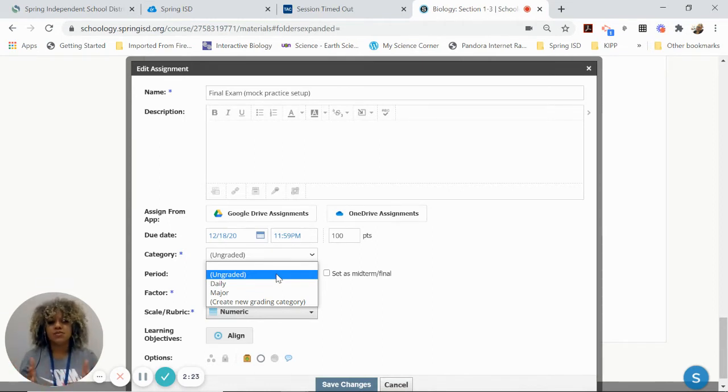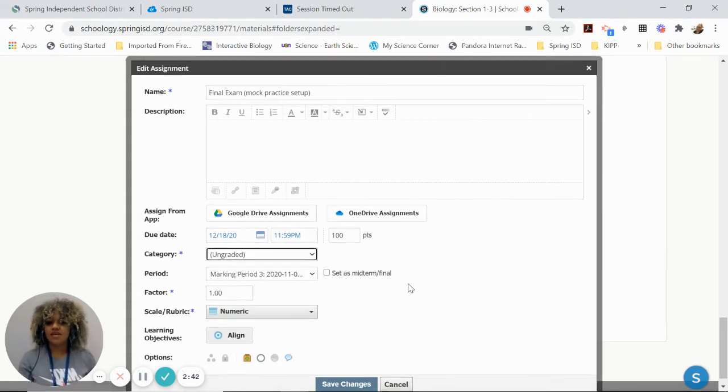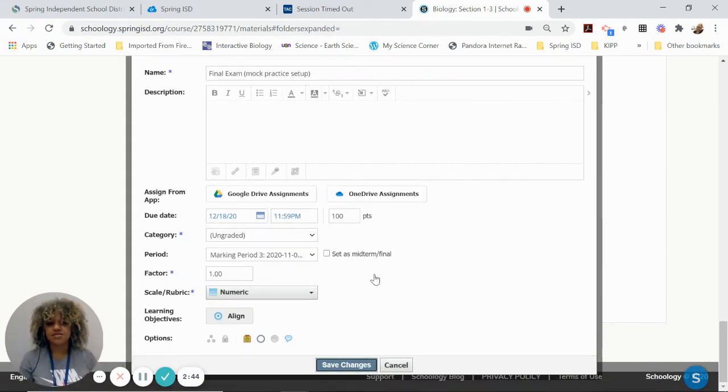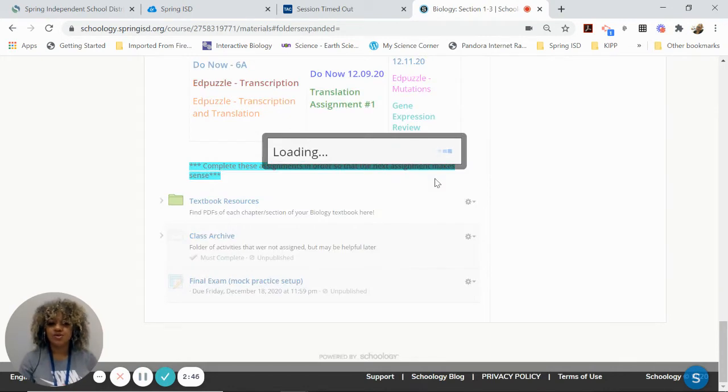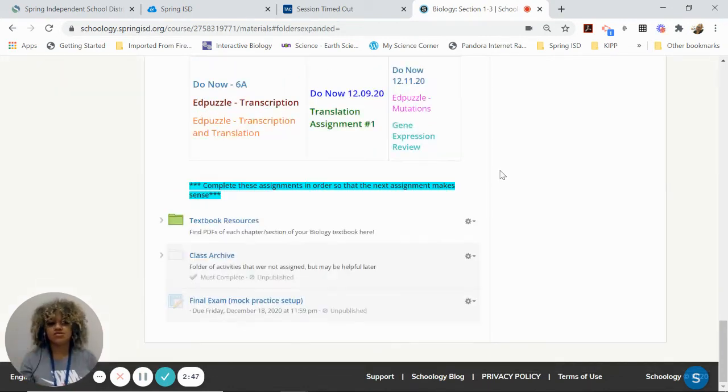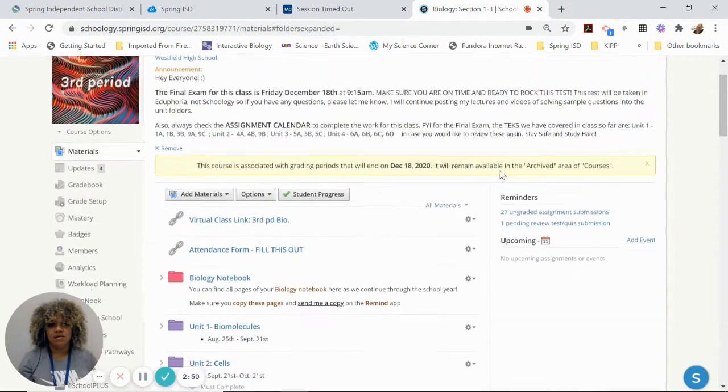So this is the perfect way to assign your students their final exams, however you're actually giving it to them, whether it's a test or whether it's a project based learning activity, anything. You would select ungraded here and then just save your changes. And then I'm going to show you what it looks like when it comes to syncing in the gradebook.